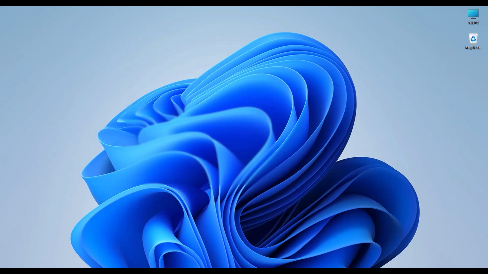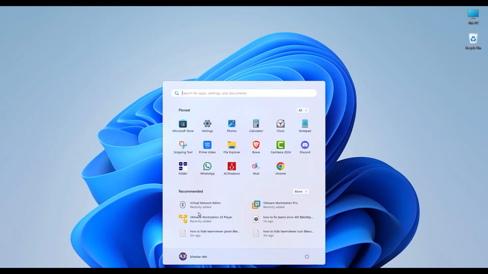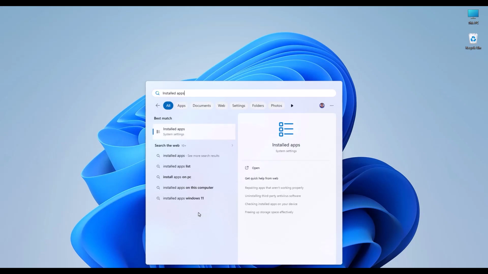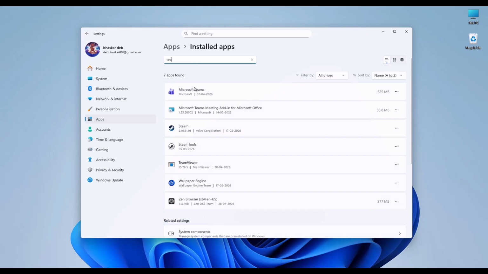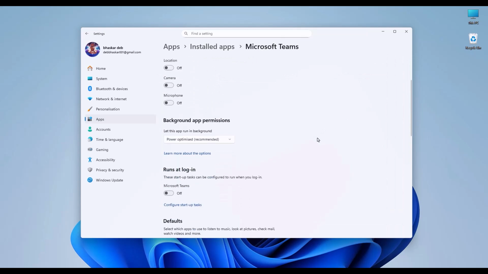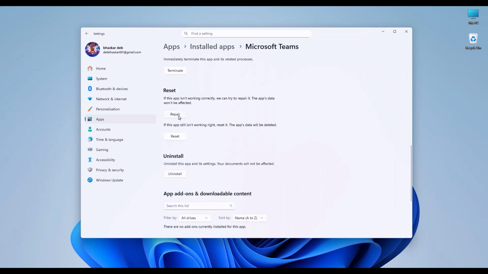Finally, we need to wipe the temporary web cache to ensure Teams downloads fresh session data instead of relying on the old errors. Press your Windows key, type Installed Apps, and press Enter to open your system settings. Locate Microsoft Teams in the list, click the three dots next to it, and select Advanced Options. Scroll down and click Repair, followed by the Reset button to safely flush the localized files.